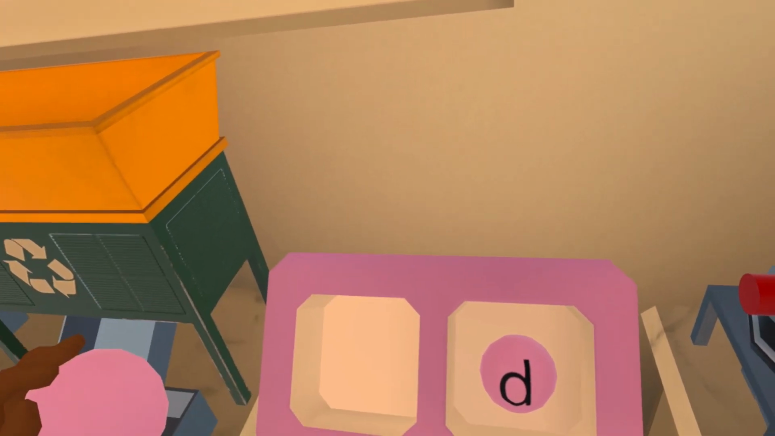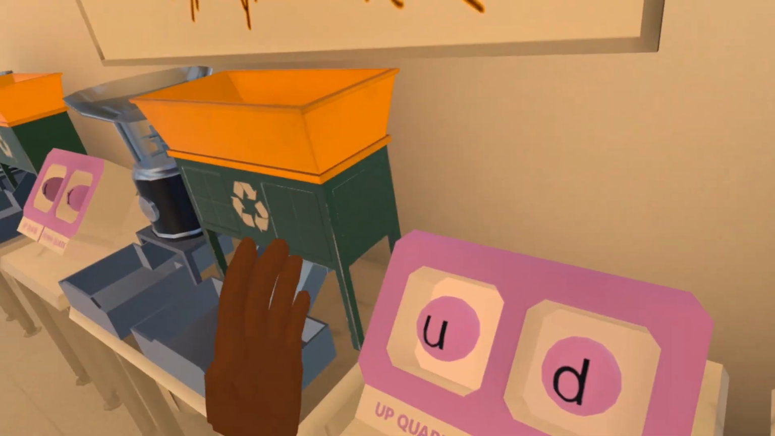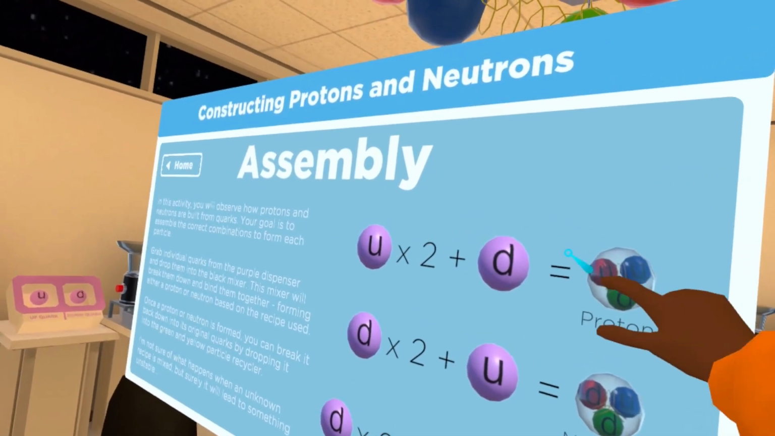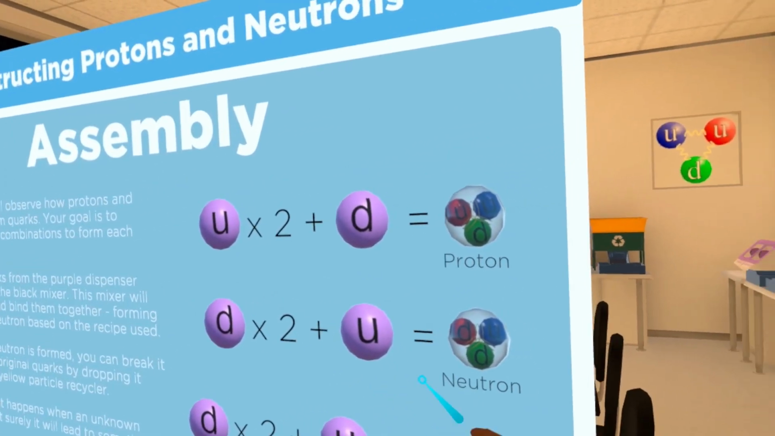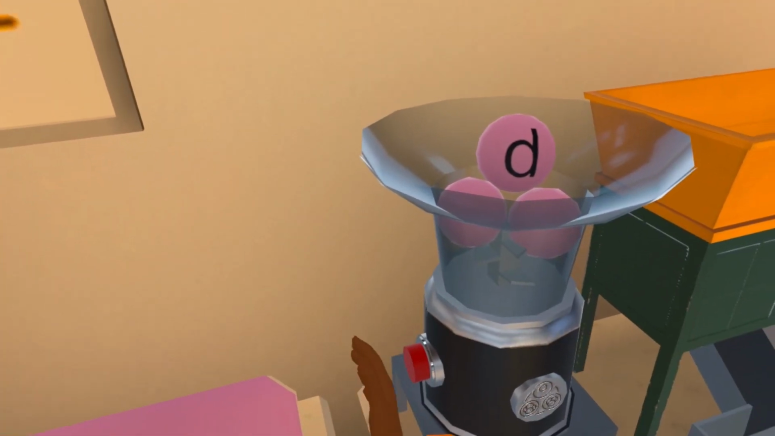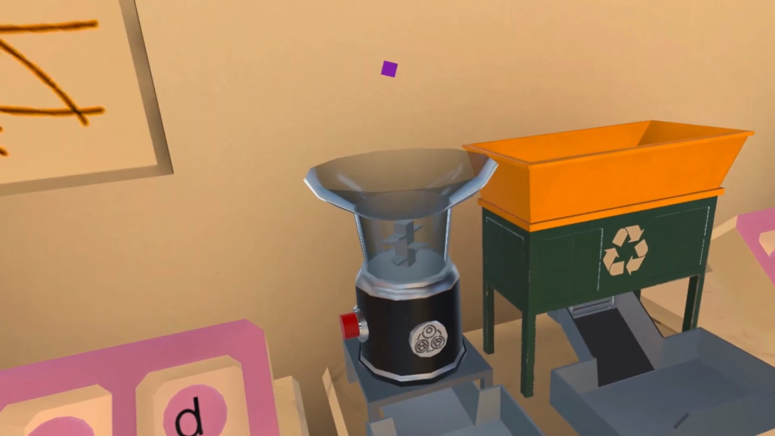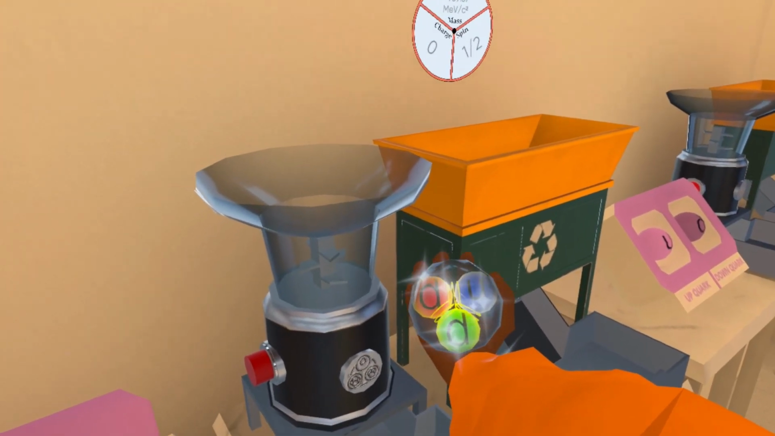So I'm going to take an up quark, and I'm going to take a down quark, and put both of them into the mixer, right? And we can see from the tutorial that I can make a proton from 2 up quarks and 1 down quark, or I can make a neutron from 2 down quarks and 1 up quark. Let's go ahead and try to make a neutron. So I'm going to put another down quark into here, hit the button, and once it's finished mixing, it's going to give me a neutron.